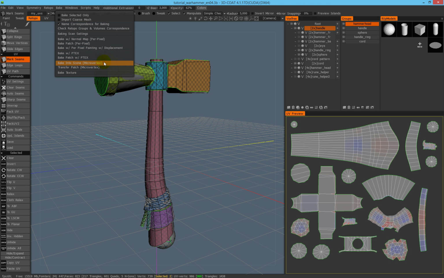This here is baked into the scene with the micro vertex mode. The micro vertex mode in 3D-Coat is nothing else than painting on vertices.